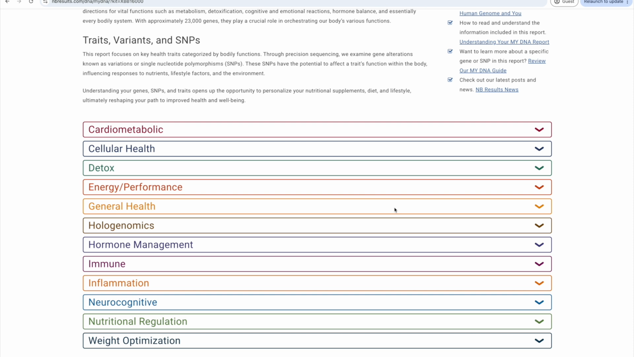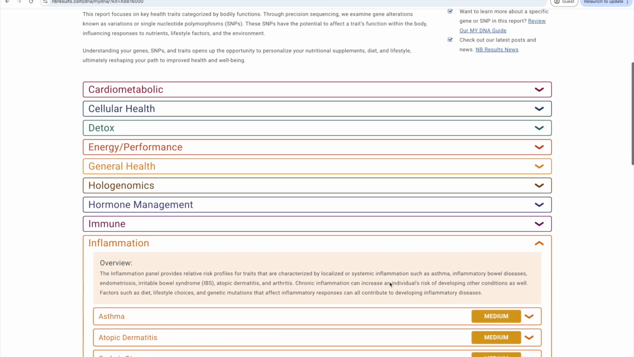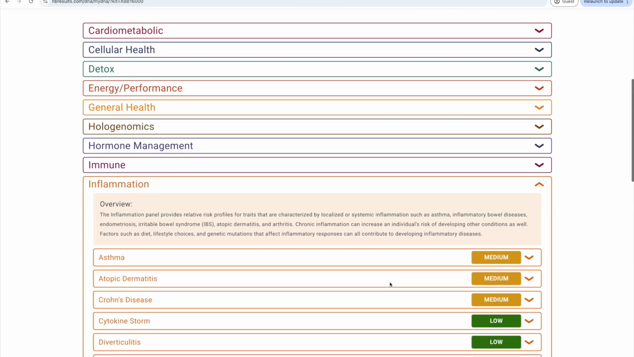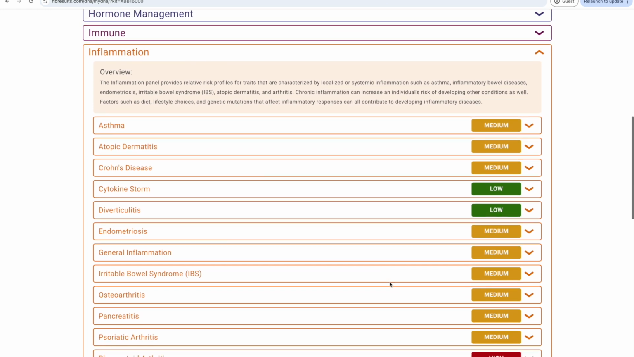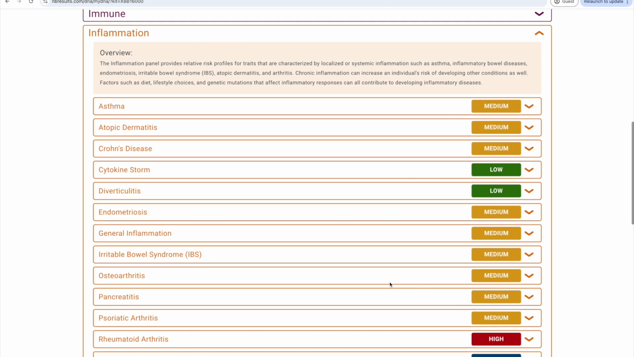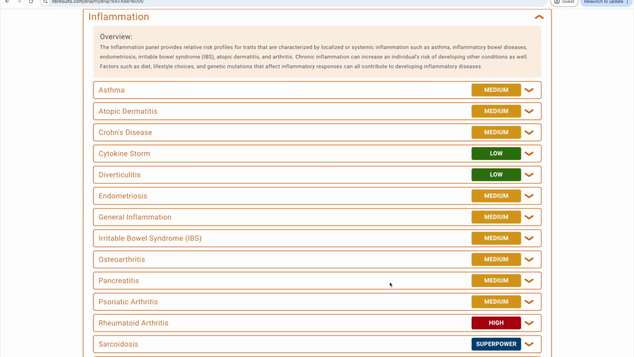Now, let's get into the traits within a panel. Here we will focus on the inflammation panel. If you click on the inflammation panel, the panel will expand down to show you traits that are associated with inflammation. For ease of viewing, the traits are initially compacted so that you can get a quick glance at your priority assignments for each trait. You will see these priority assignments on the right side of the screen, and you may see priority assignments such as high, medium, low, or even superpower. These priority assignments are unique to you based on your DNA.